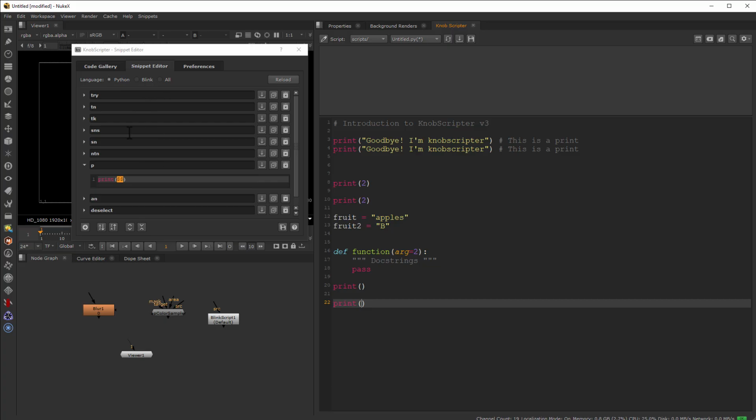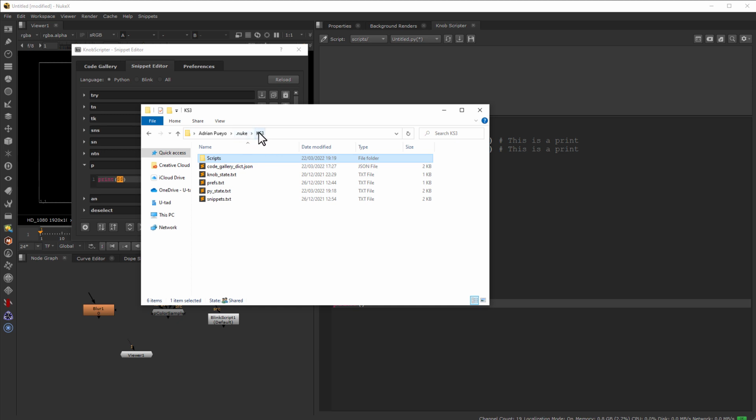So that's the snippet editor, and that's saving snippets in the KS3 folder in your .nuke directory. So you can basically bring this folder with you wherever you go, and then you'll see the snippets and your preferences, and all of that also ships with that.